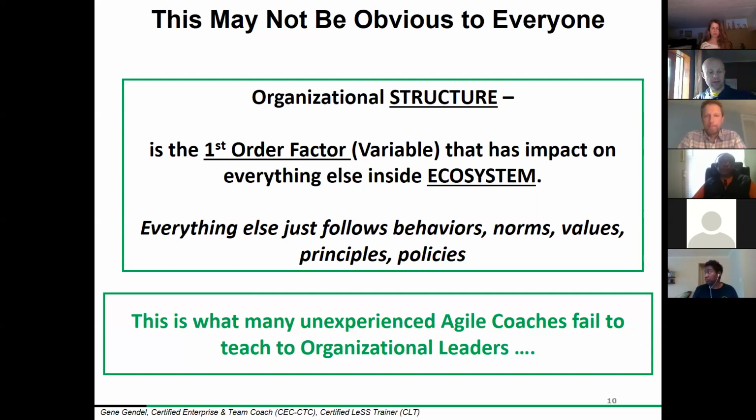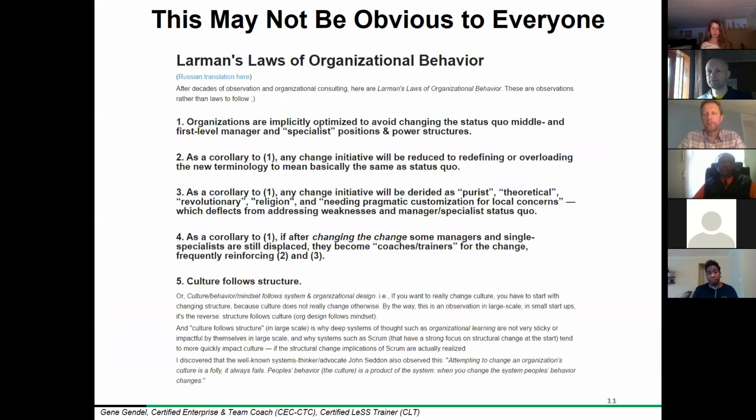Individuals' behaviors and actions, and the way they act towards each other, are very much dependent on the organizational structure they belong to. Of course, you're familiar with Larman's laws of organizational behavior, and the fifth law says culture follows structure. Okay, I'm sure you've seen this. If not, I'm just going to pause for a second. You can paraphrase it. Craig Larman is one of the co-founders of LeSS. He coined these five with his name.